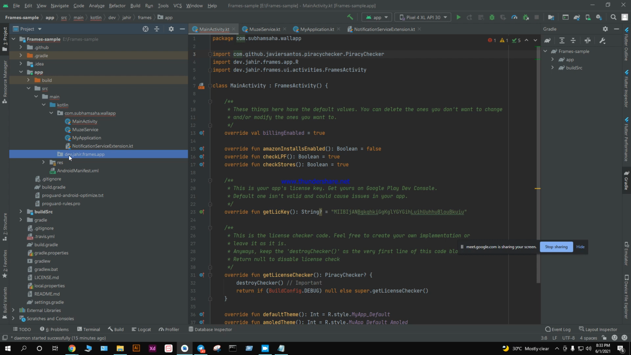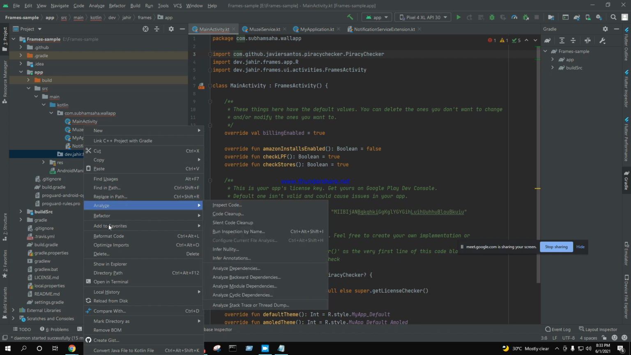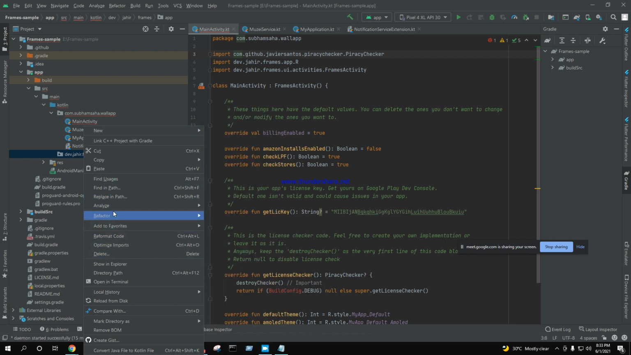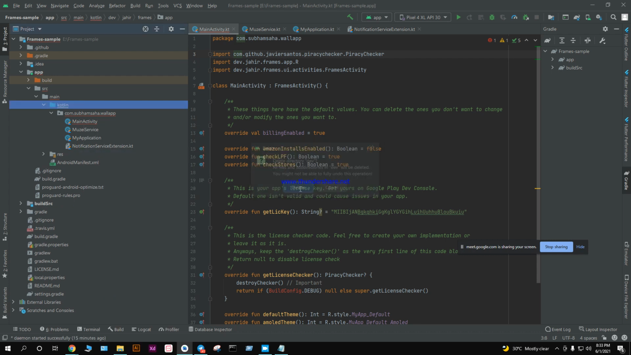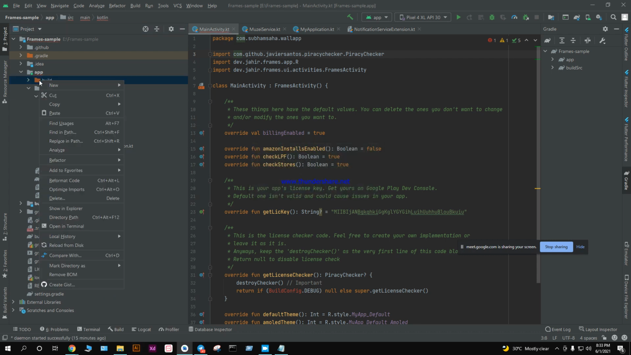Now we need to delete the original package name. We right click on this dev.jahir.frames.app and then delete it. We should never do it from here.